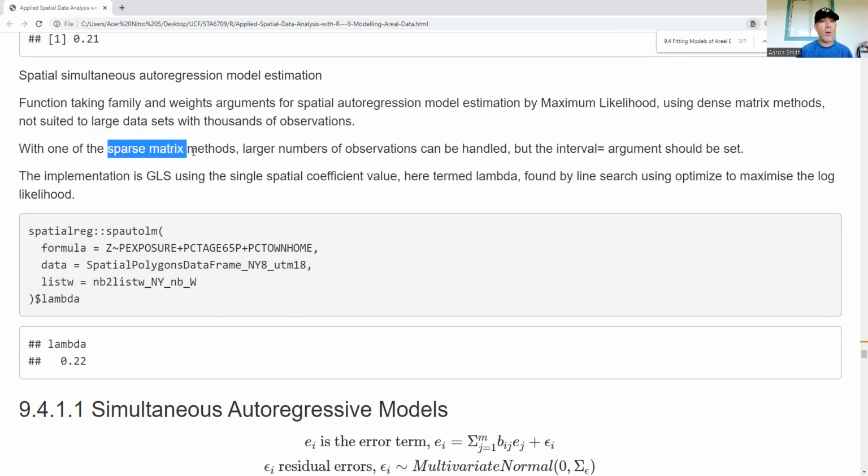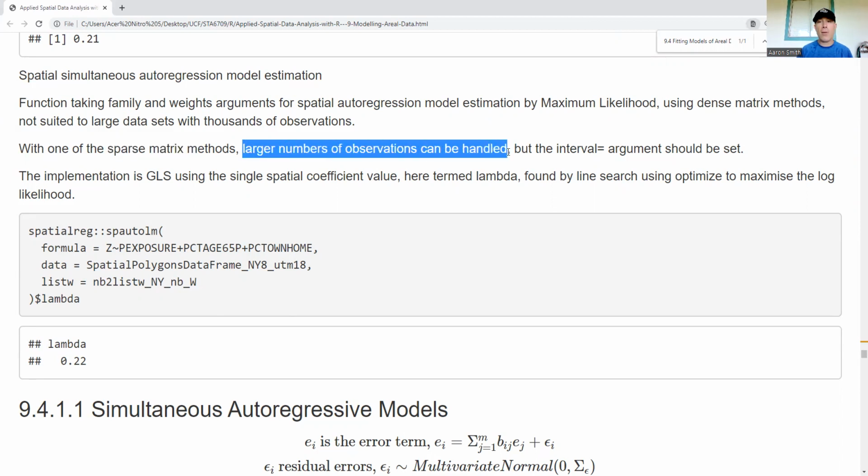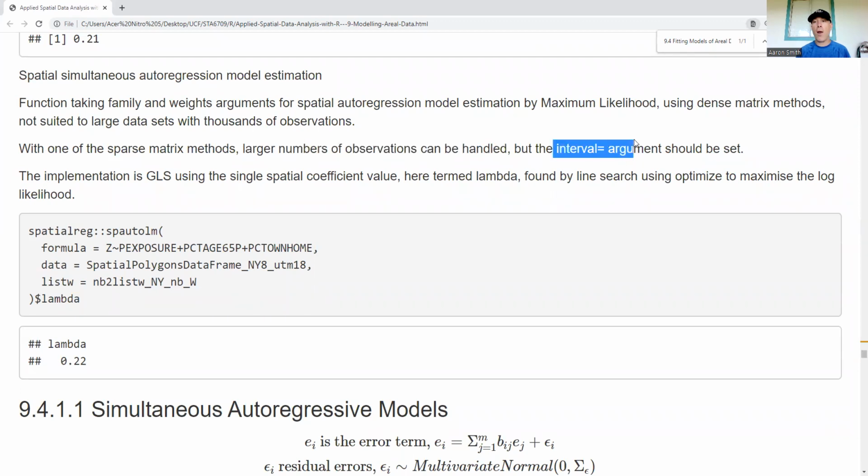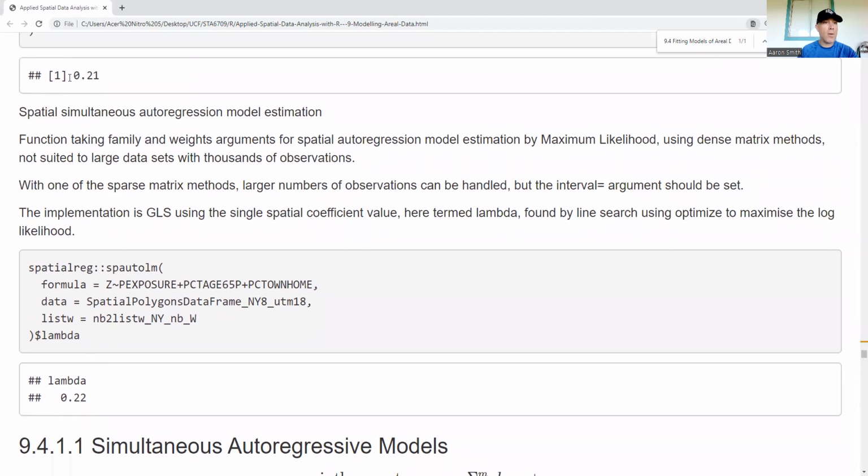Now, if I have a sparse matrix, a larger number of observations can be handled, but we also need to set the other parameters in the call. So here we're doing generalized least squares to find the single spatial coefficient value, which the R package calls lambda. And this is found by search using optimize to maximize the log likelihood. All right, so here we can see we get a pretty close lambda. So both of these give me estimates of the global autocorrelation.